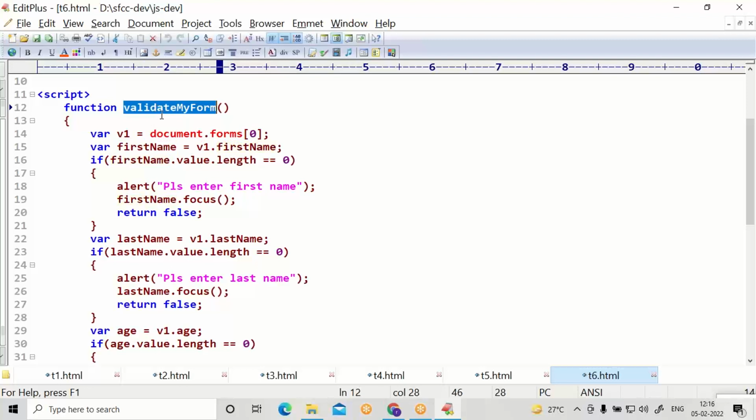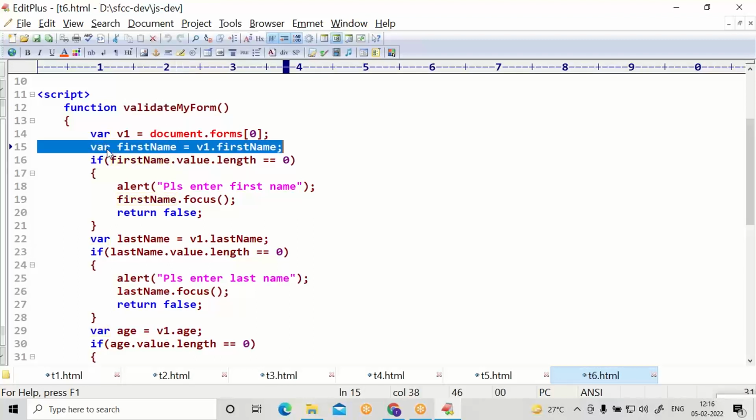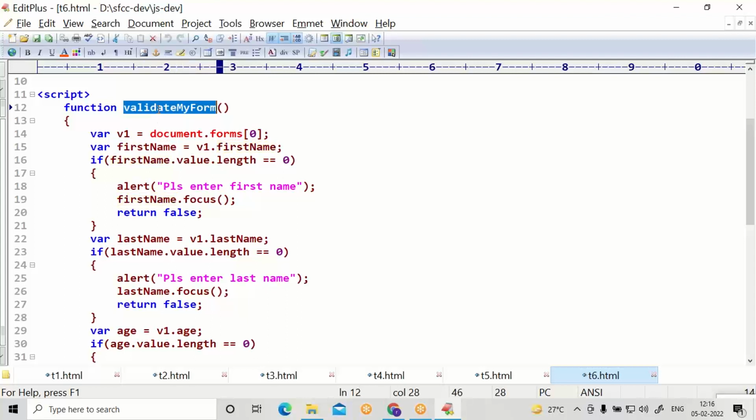Now, first name of this function is a local variable in this function.